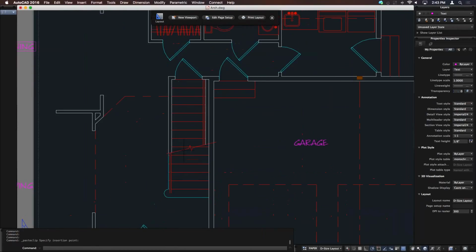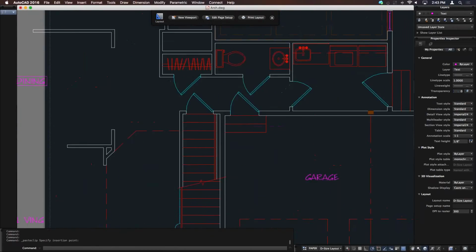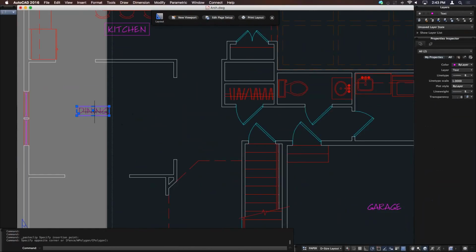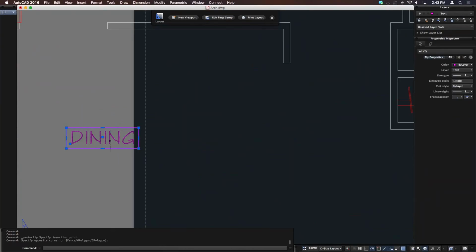So I want to talk really quickly about text here. I was obviously taught architectural plans. Typically, we want to make sure that all of our room tags, every room has to have a tag, so we enclose these in a rectangle.